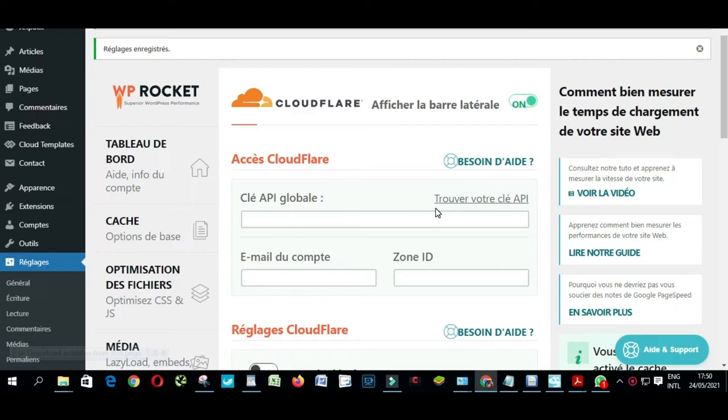Hello everyone, how to add Cloudflare to WP Rocket. You're gonna need your API key and you're gonna need your email address, and you will need your zone ID.